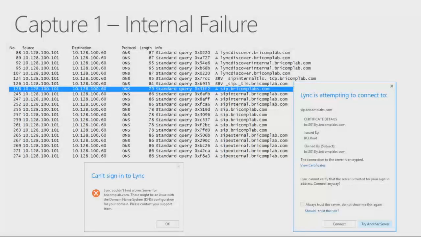But we wanted to see a couple of things that are important here. First, this is an internal failure because there is no DNS found. And you'll notice we're going through the process of looking for various items. We're starting with Lync Discover. Is it there? All right, we're going to look to the outside. We look to the inside. Is anything around? Do we know where we're going?